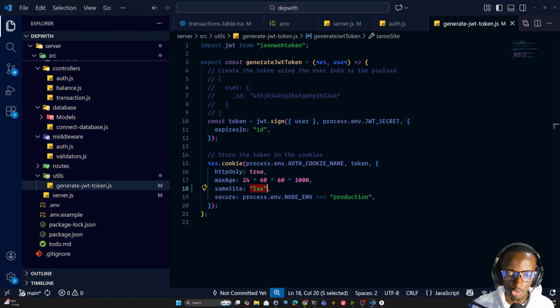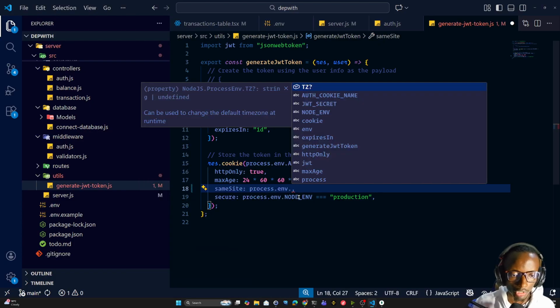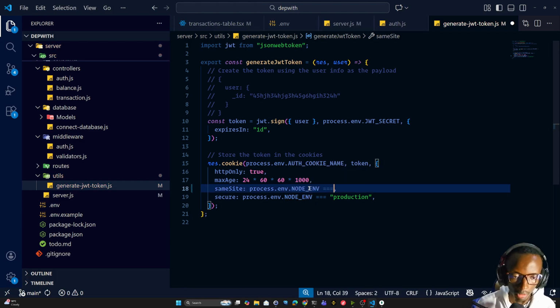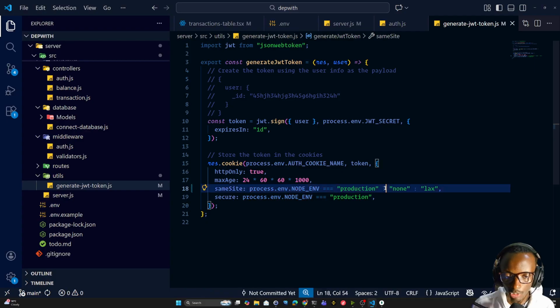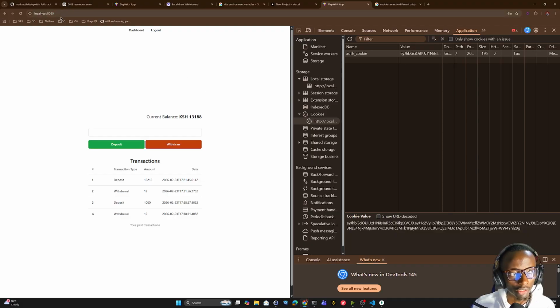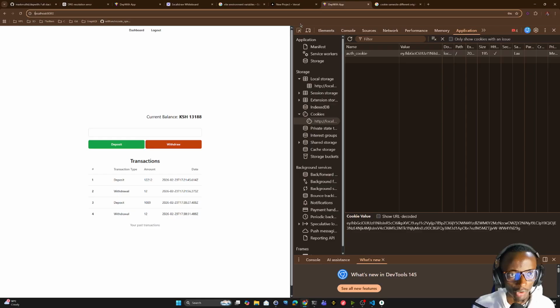So I'm going to make an update to this code, and I'm going to say that if process.env.NODE_ENV is production, then I want the value of this to be none, otherwise I want the value of this to be lax. Because in production I will most certainly have HTTPS, and that is the only time that none works. If you set this to none and you're running locally without HTTPS, then the cookies won't work.